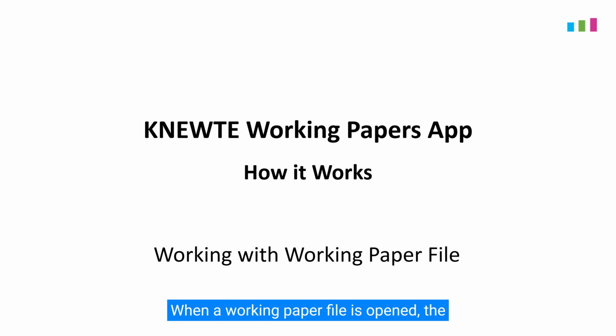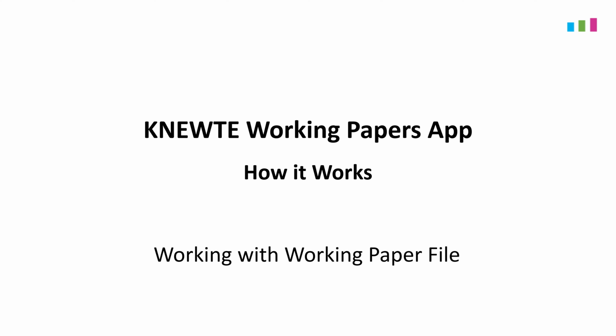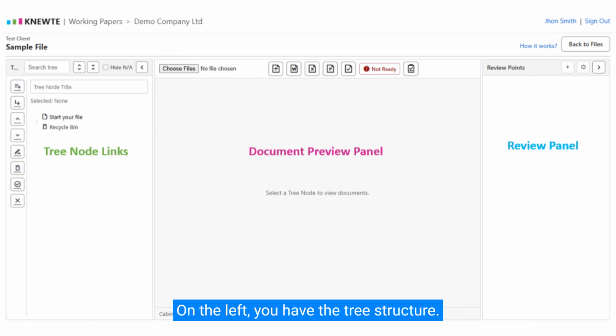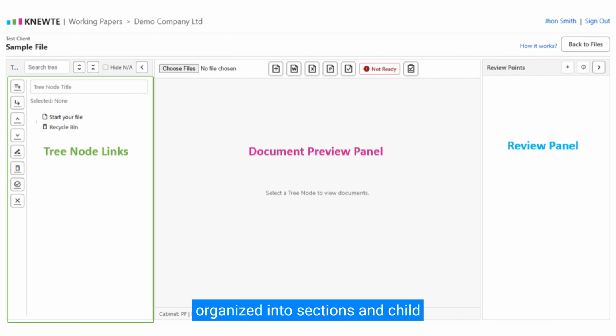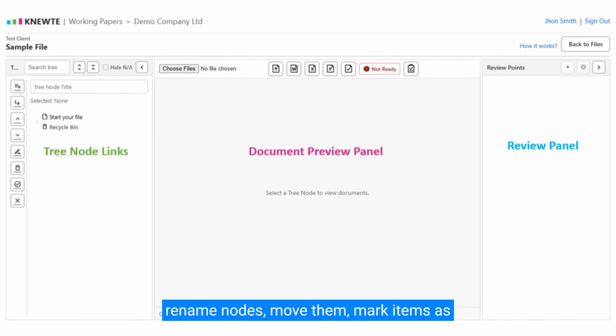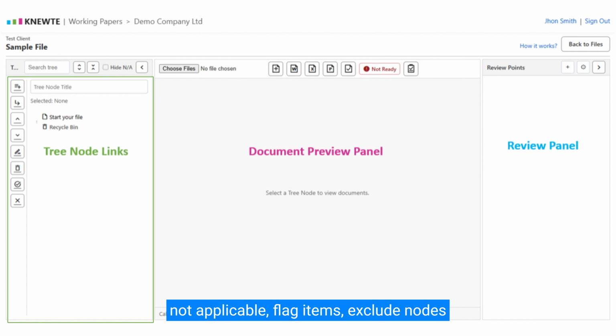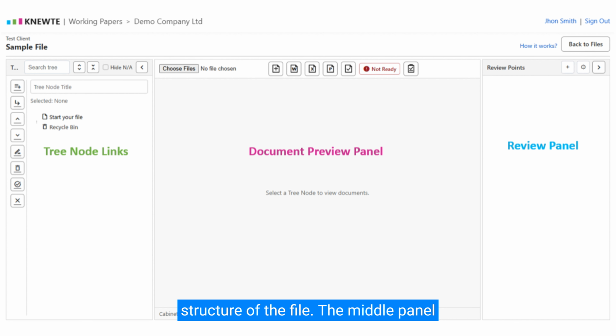When a working paper file is opened, the page is divided into three main areas. On the left, you have the tree structure. This is where the working paper file is organized into sections and child sections. Users can add new nodes, rename nodes, move them, mark items as not applicable, flag items, exclude nodes from export, and manage the overall structure of the file.